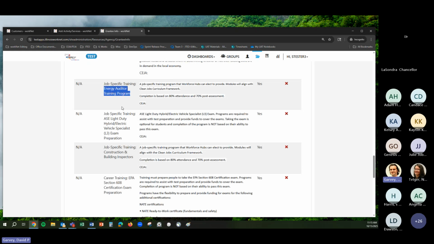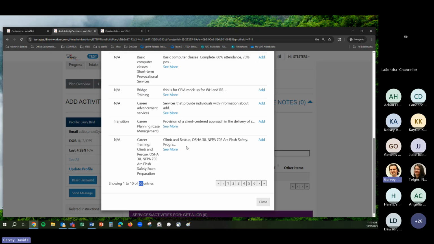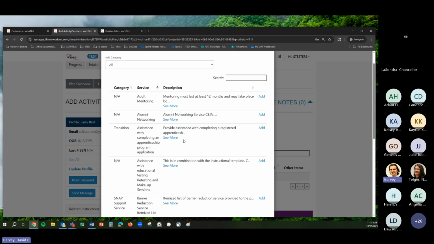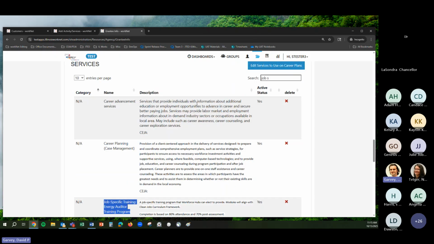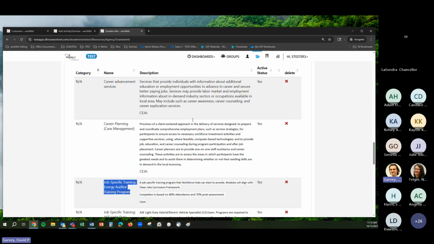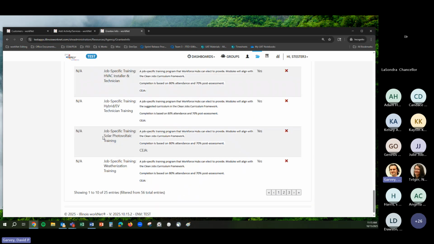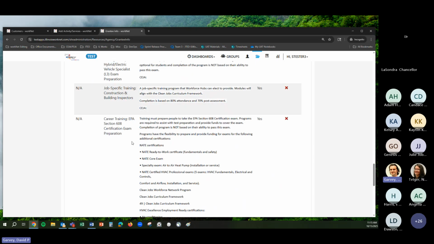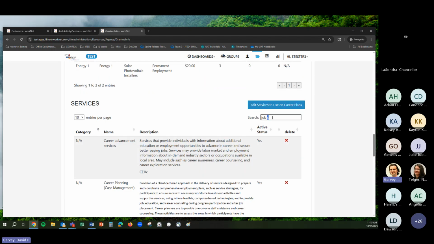For example, if you knew in your program for workforce hubs that you don't have an energy auditor training program, you can remove this. It's really just a way to clean up so the services you're using are the ones available here. And if you do, by mistake, remove a service, we can work with you to add that back in. As you're reviewing this, if you think a service is missing, we can work with you to determine if we need to add that in there.